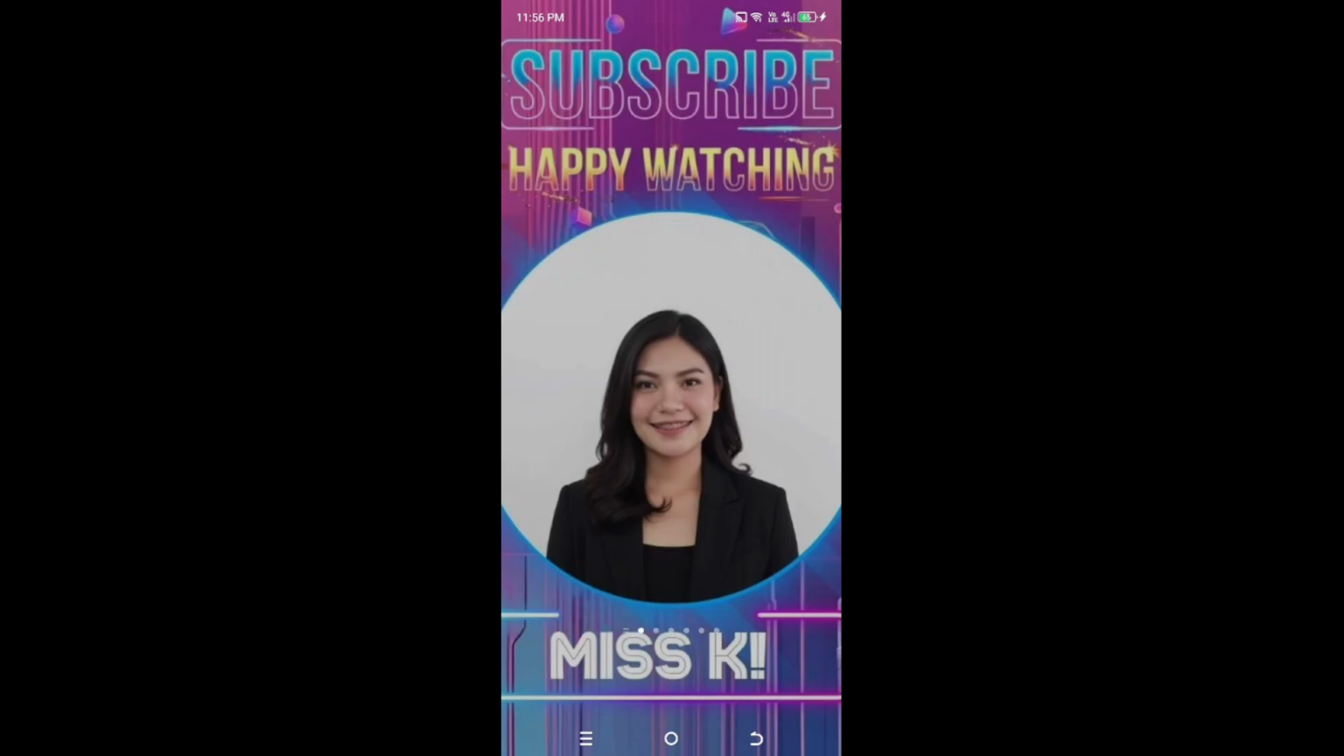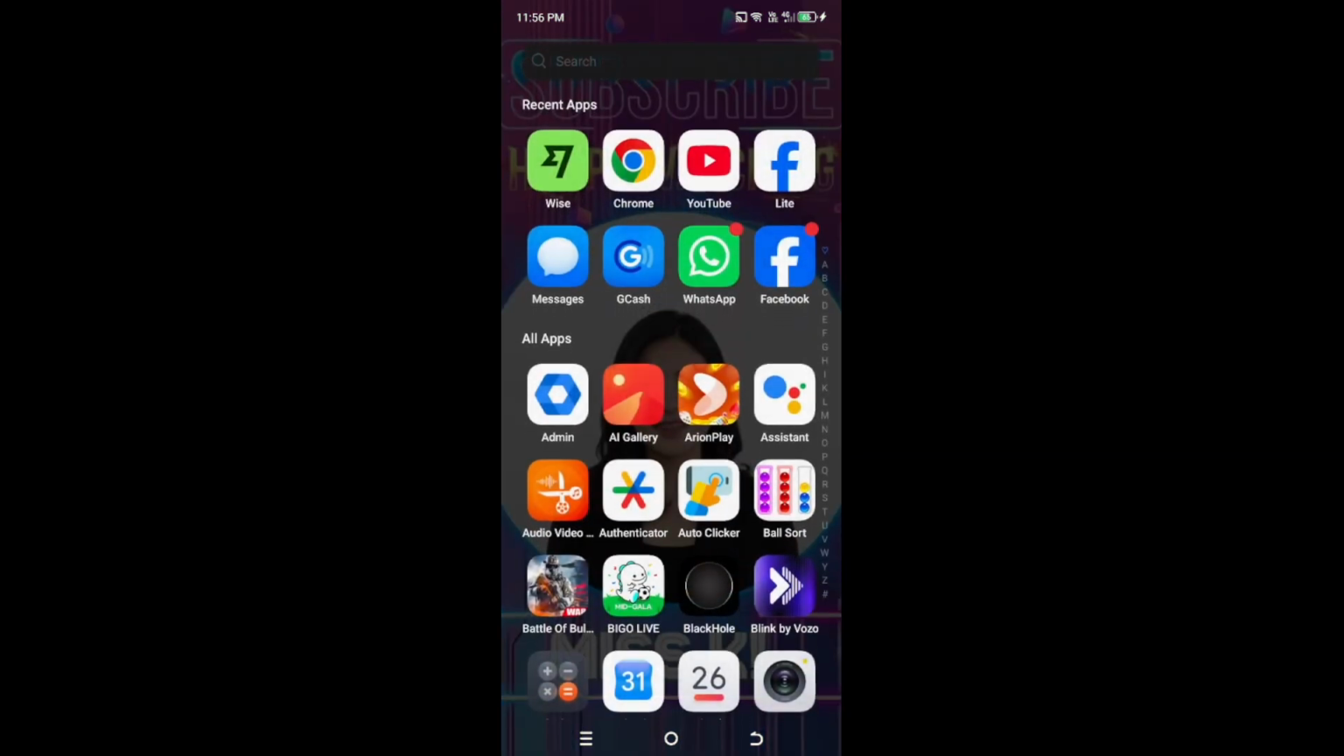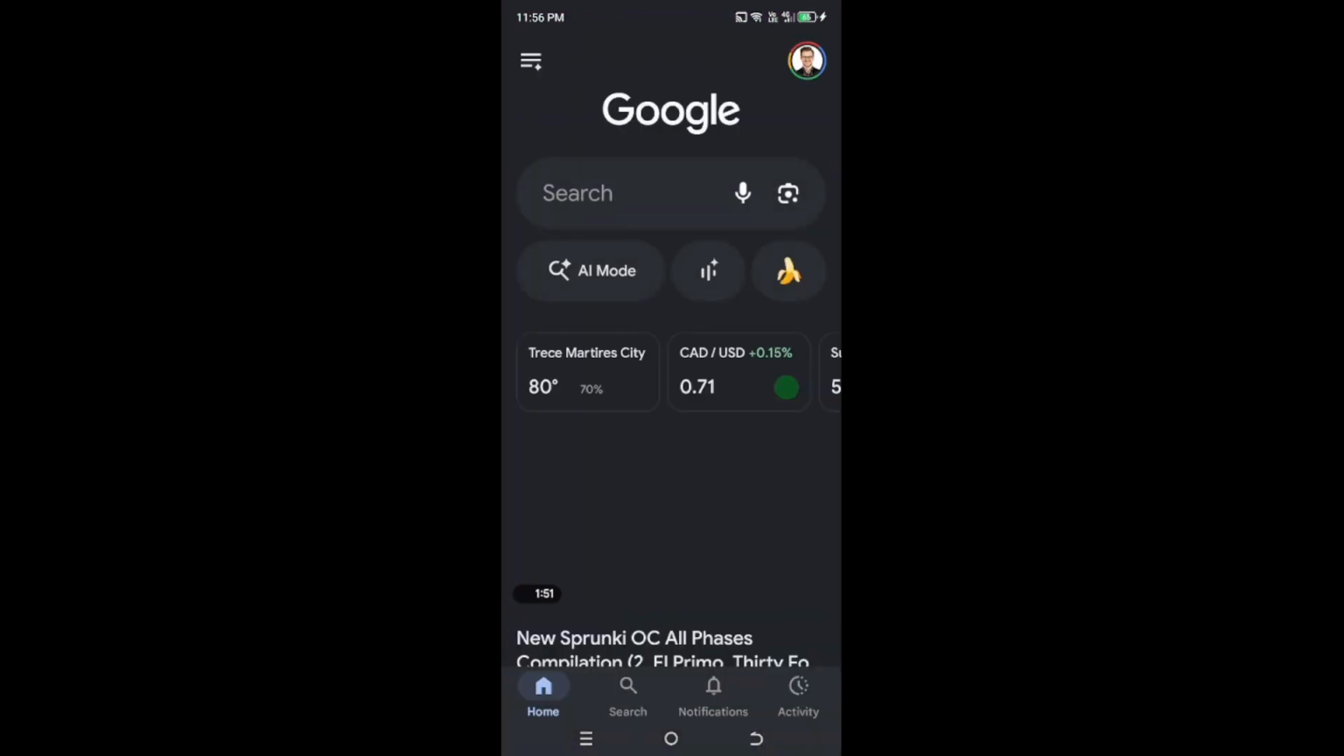In today's video, I'll show you how to use Google Lens on your Android device. To get started, open the Google app, Google Lens app, or the Camera app if your device has Google Lens built in. Tap the Google Lens icon to launch the feature.